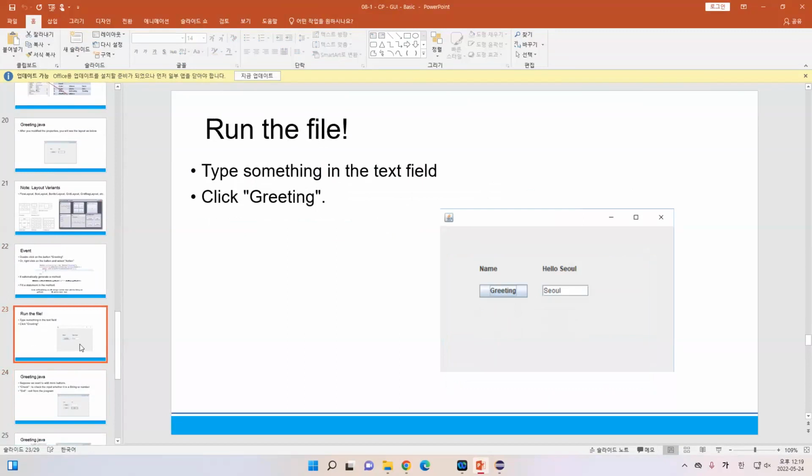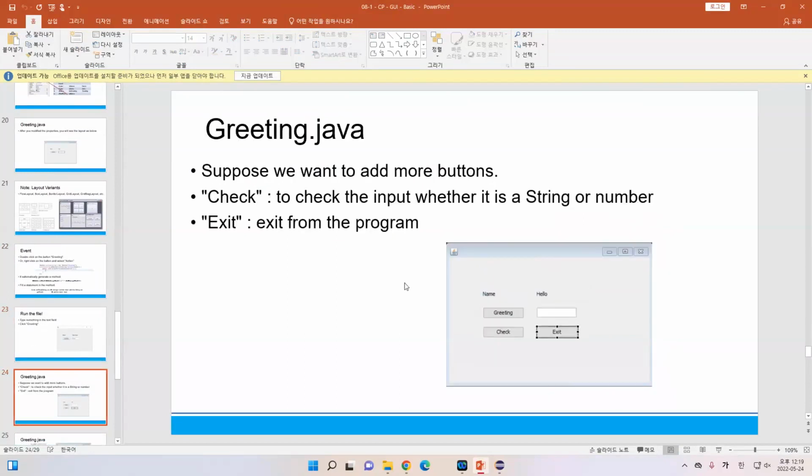I hope that you can follow me until this part. In the next part, we are going to add more buttons. Maybe let's have a break for 10 minutes. I will continue after the break.